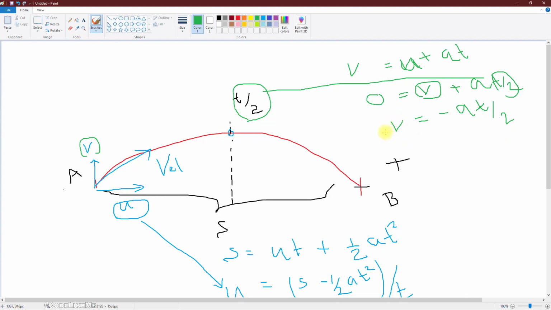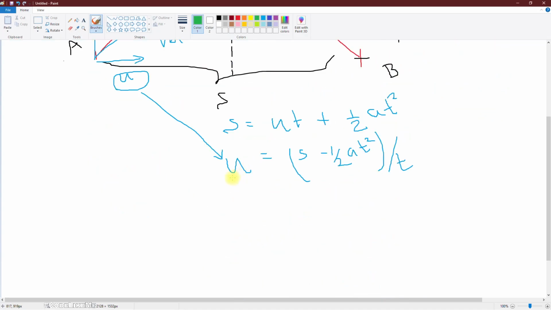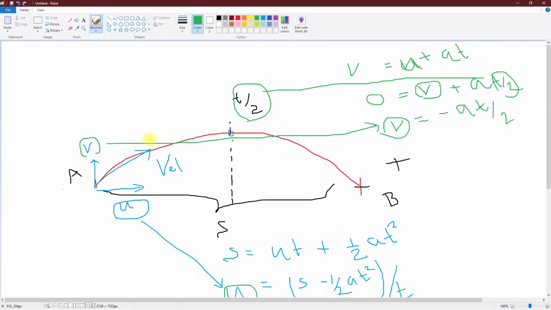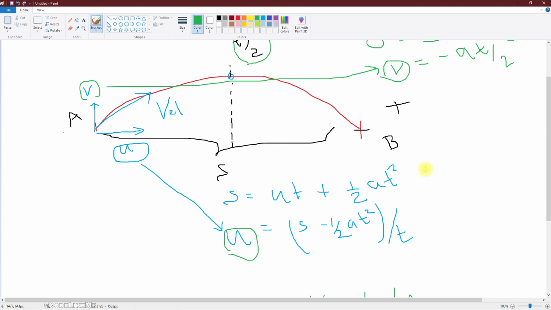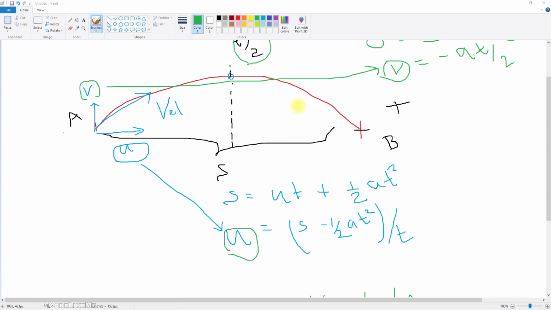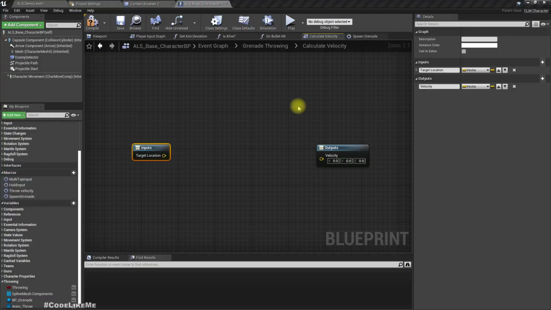Right, now we have a way to calculate V and U. So this velocity means V plus U. We have the vertical component and the horizontal component of the velocity. Put those things together as a vector and we have the velocity we need. So how do we do this calculation in blueprints? Right.